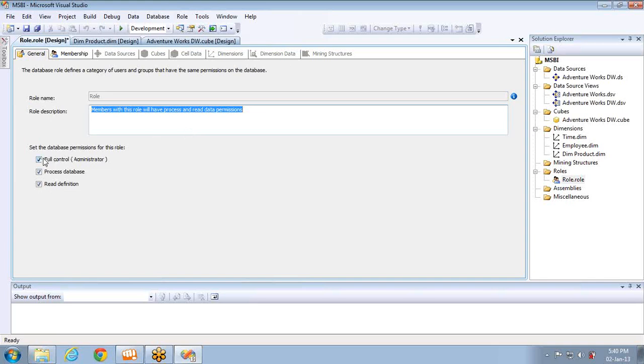So if you select full control, you can see the remaining things are grayed out. You cannot set the permissions, like you will have full access. You are the king of the cube. You can process whenever you want. You can read the data whatever you want. So this is the role called admin, full control database permissions.